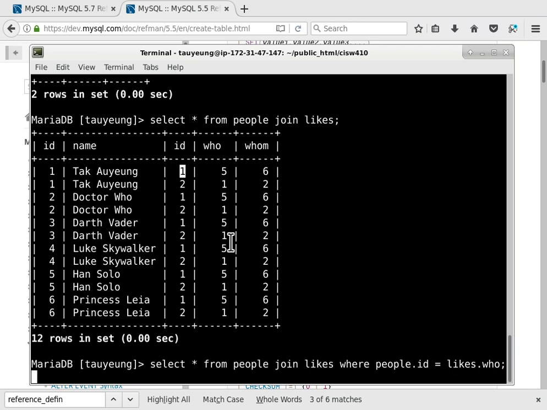I'm just looking for the entries that should show up here. Oh, okay, I'm looking at the wrong thing here. Okay, so we are looking for this one to match a one over here. So since I like Doctor Who, that row should show up. And then since Han Solo likes Princess Leia, this entry should show up as well. So these two entries will be kept, whereas all the other items will be filtered out because the people ID, which is this column, does not match the who column of likes.